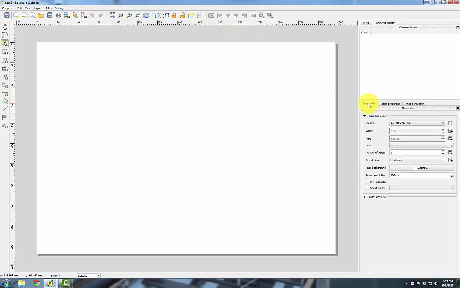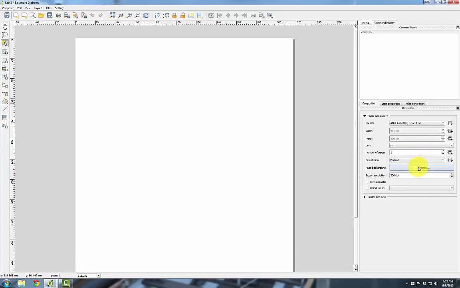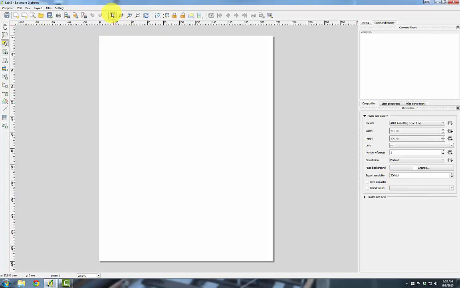On the Composition tab, I can specify details about the overall composition. QGIS is Eurocentric, so I'll have to set presets to ANSI A letter to get a letter size sheet of paper. Next, I'll make sure the orientation is set to portrait and the export resolution is 300 dots per inch. Now that I've changed my orientation, I'll click the Zoom Full button to see my whole sheet of paper, and I'll click the Add New Map button and drag a box in the sheet of paper where the map will go. I'll cover the entire sheet with the map, leaving just a small margin.